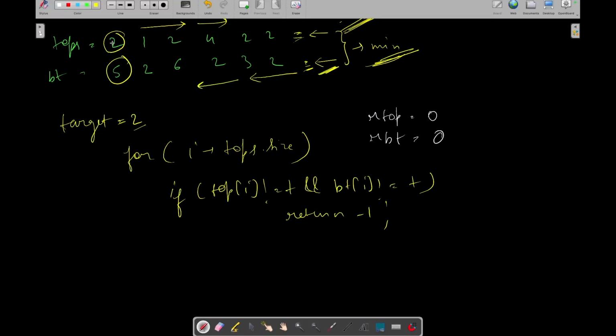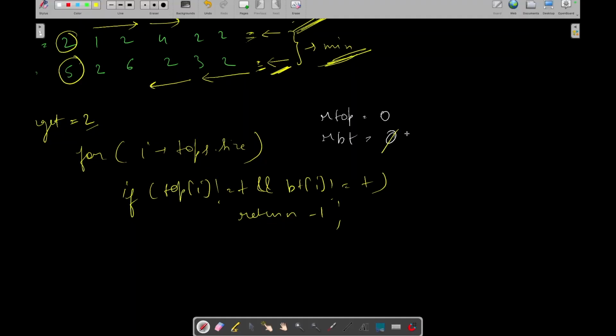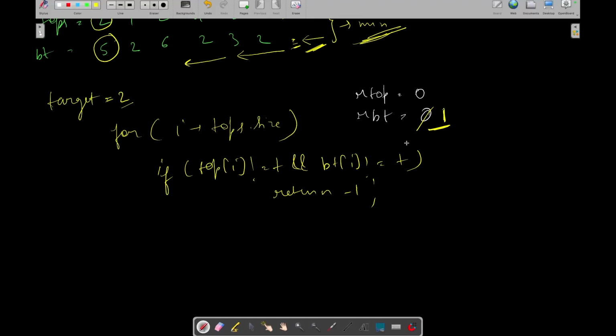Otherwise, we will check if tops of I is not equal to target. No, it is equal to target, so it's fine. We will check if bottom of I is not equal to target. Yes, it is not equal to target. It means we might need to swap these values to make the bottom values 2. So we will simply update our rotate bottom by 1, because to make the values equal to 2 in the bottom, we will need to perform this one operation. So if bottom of I is not equal to target, we will simply update our rotate bottom.